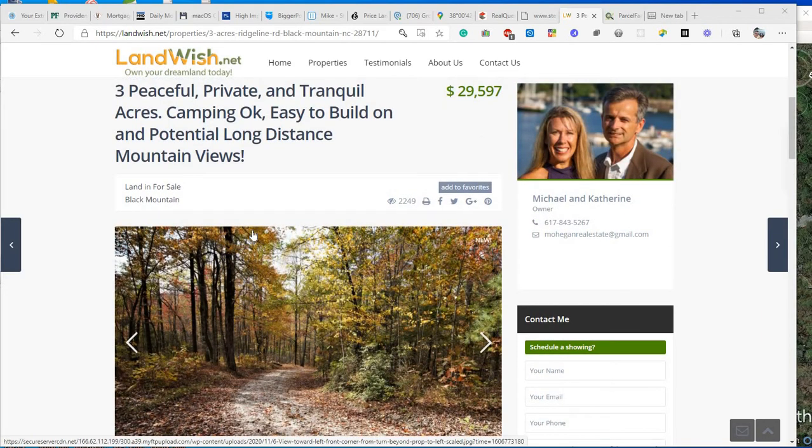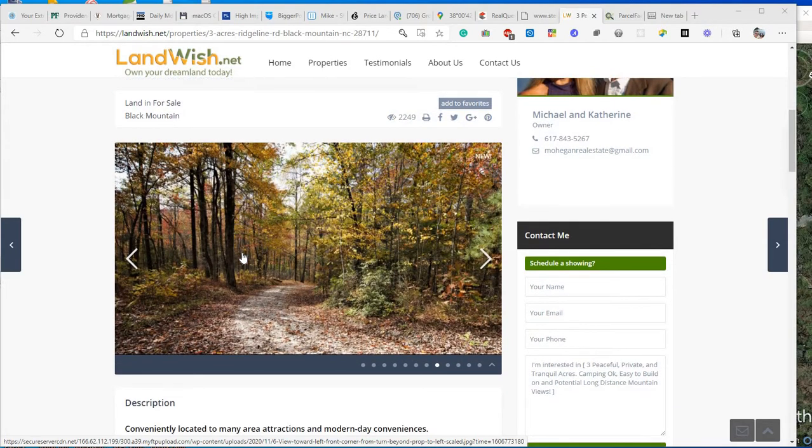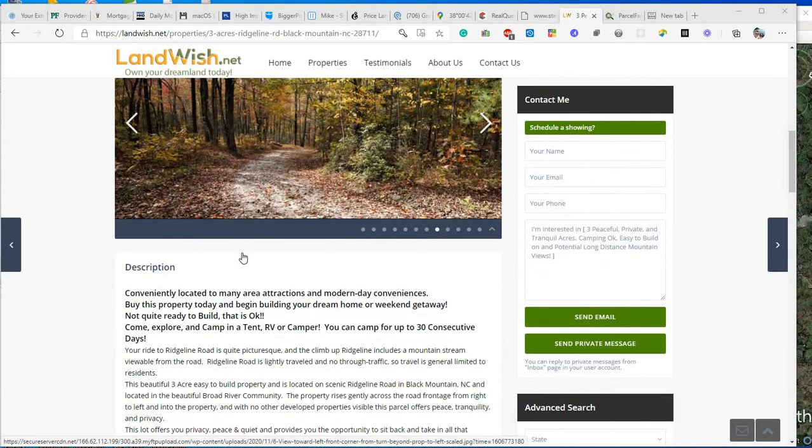I'd like to show you our new property in Buncombe County, North Carolina. It's a 3-acre parcel that would be a great spot for camping as well as for a nice small home. This property is about 45 minutes away from Asheville and probably another 20 or 30 minutes from the town of Black Mountain.